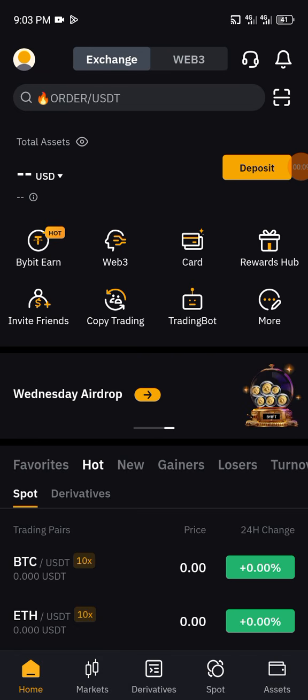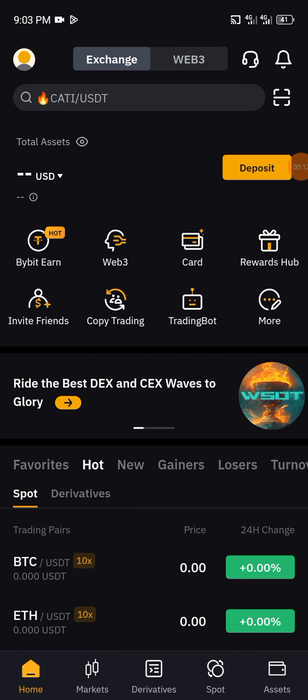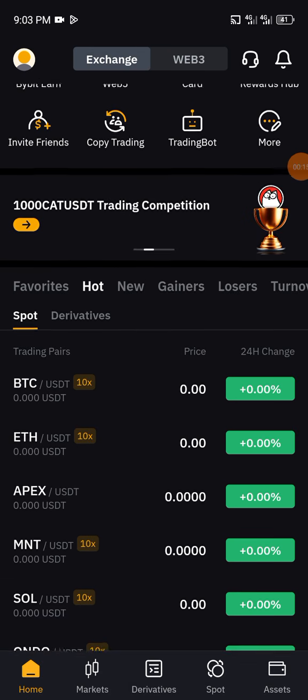Today we'll be looking at how we can make money on Bybit without trading cryptocurrency.